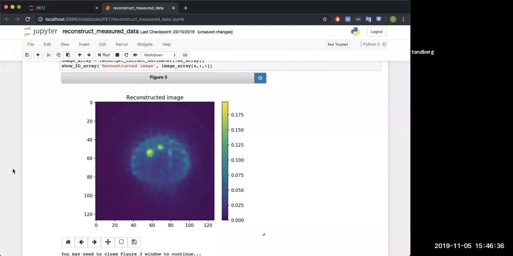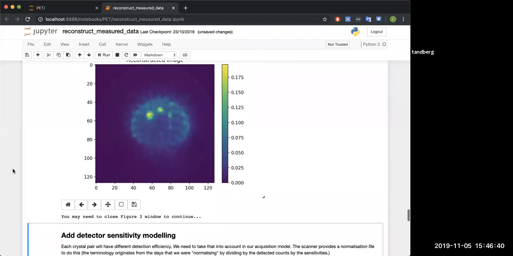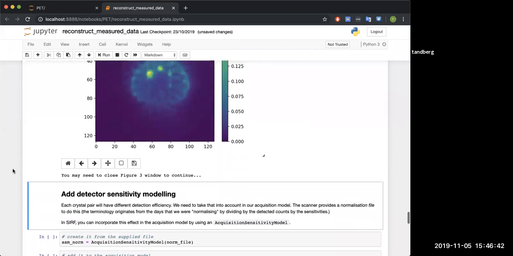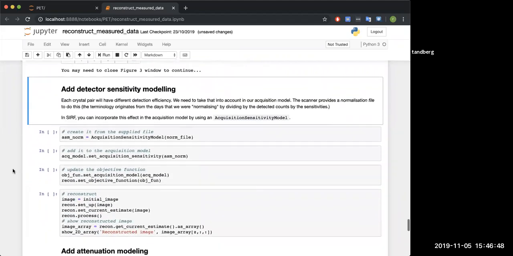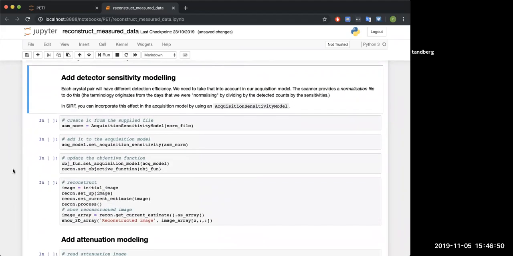The 7 clues thing writes only 2D stuff. Everything's starting to take a little bit longer now because we're getting into using real data, right? And then, as I said, we're slowly going to add in the complexity, the realness, into the problem. So the first thing we're going to do is start with the detector sensitivity.